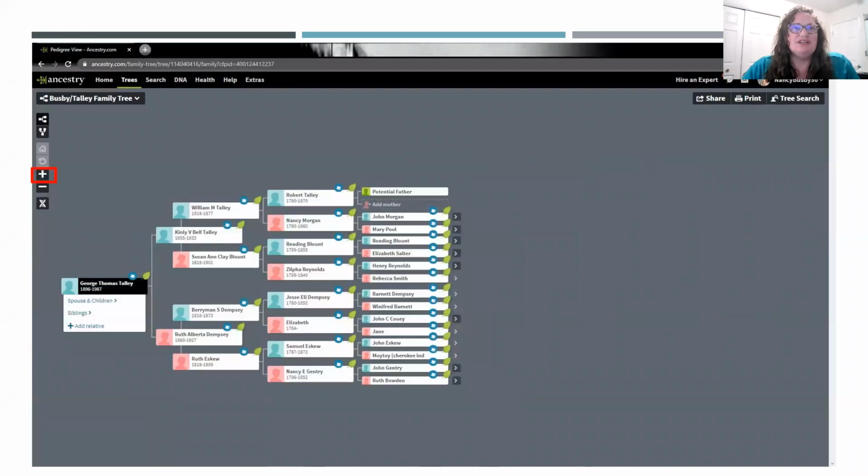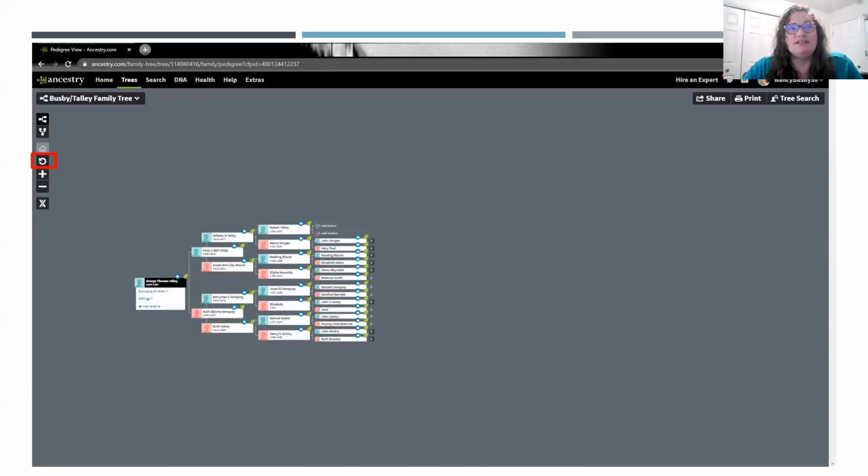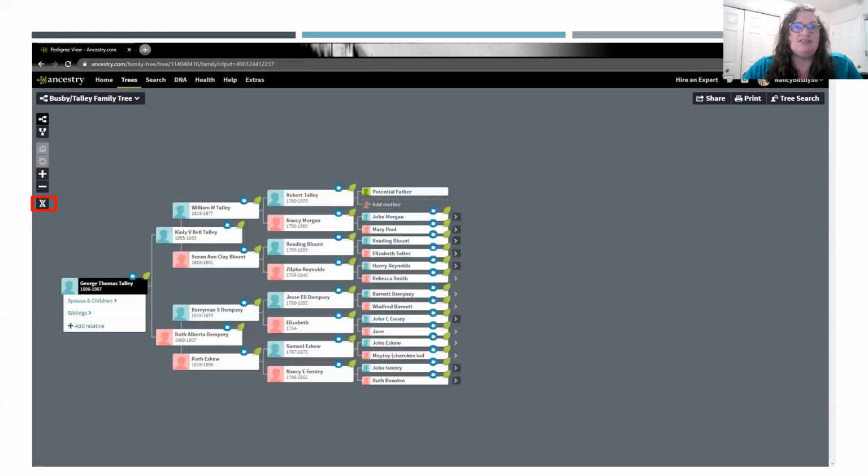Also, when you're in the tree in this view, you can zoom in and out on the left-hand side. So the plus and minus will zoom you in and out of your tree, so you can navigate and move around that way. And then the little backward circle arrow takes you back to the standard view. And it also takes you to who you've selected to be the home person on that tree.